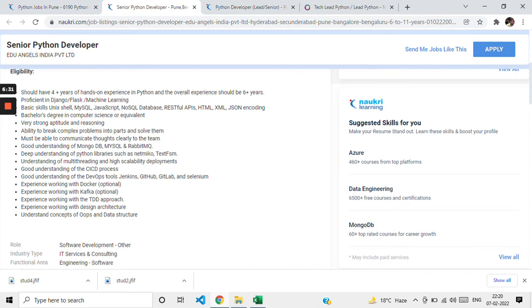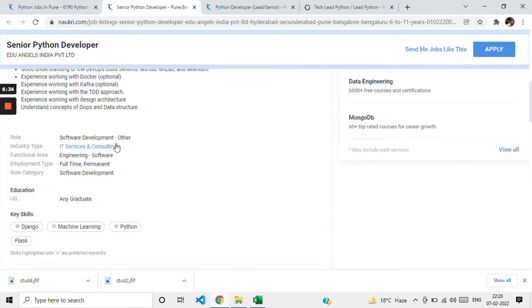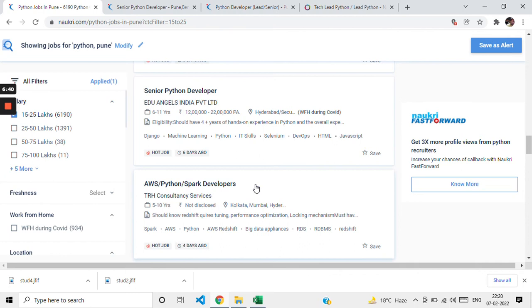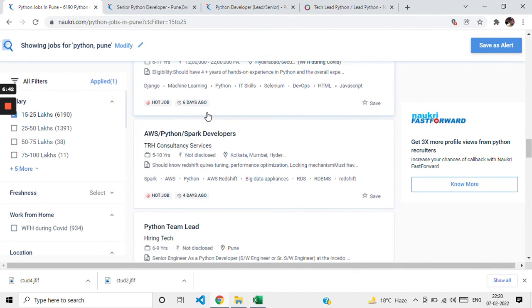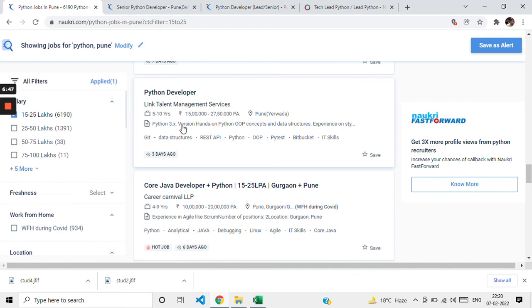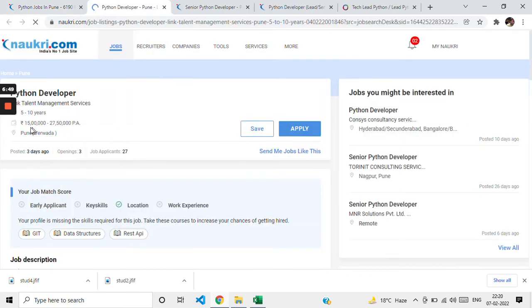You should know this thing. Now, and this thing, how many people have applied? 55 people have applied, not much, okay. But salary you can see. Similarly, here also you can see. What is the salary? 15 lakhs to 27 lakhs.